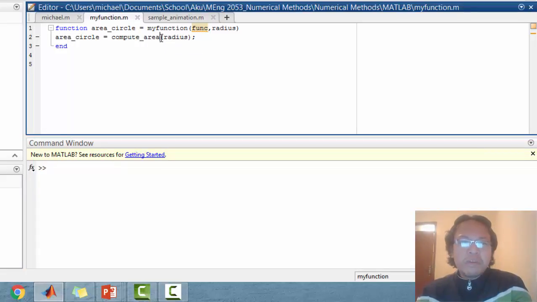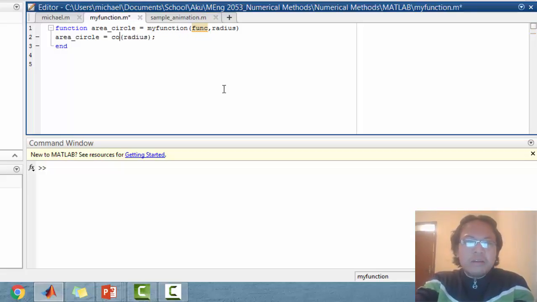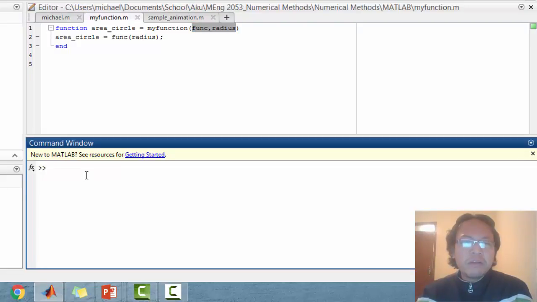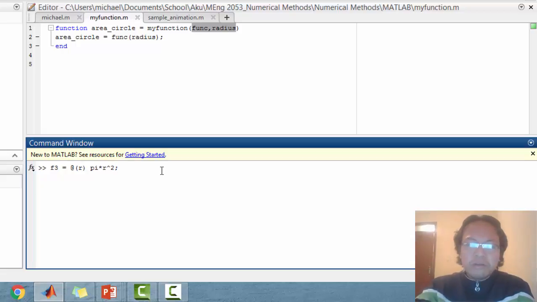So instead of compute area, I will put here func, and radius. So my inputs now in this function are function and radius. I will build the function here. Remember that the function will create the area. So I will just write f3 is equal to @(r), because r is my variable, and then my function is pi times r squared. The r is your independent variable, just think of it like that, and then pi r squared.